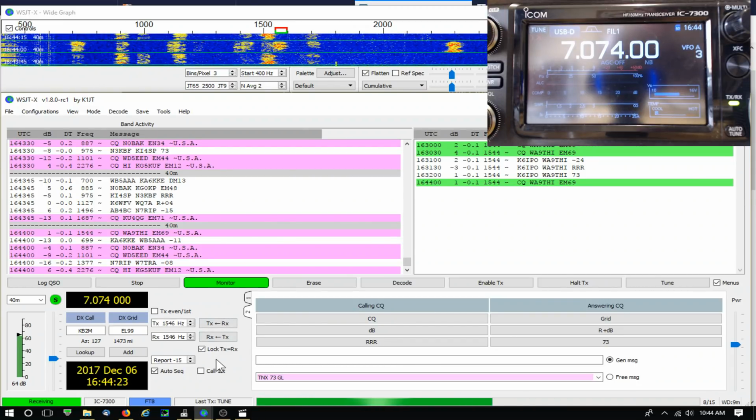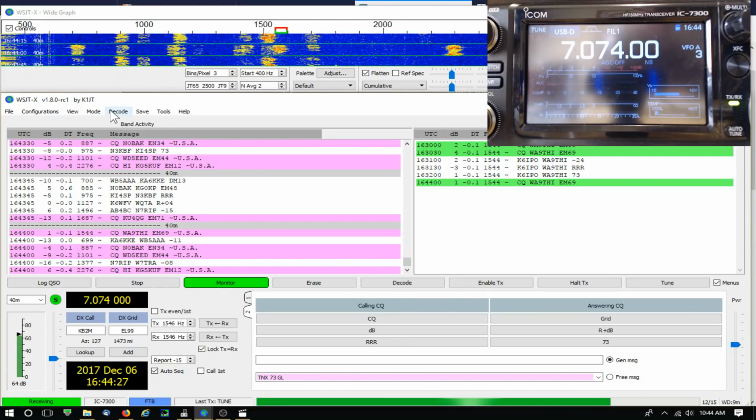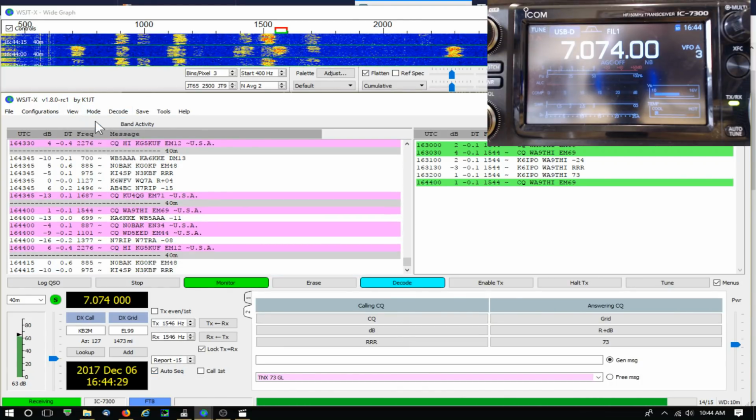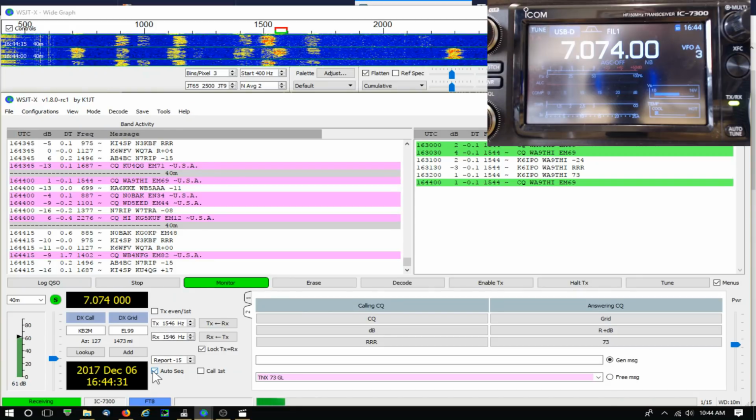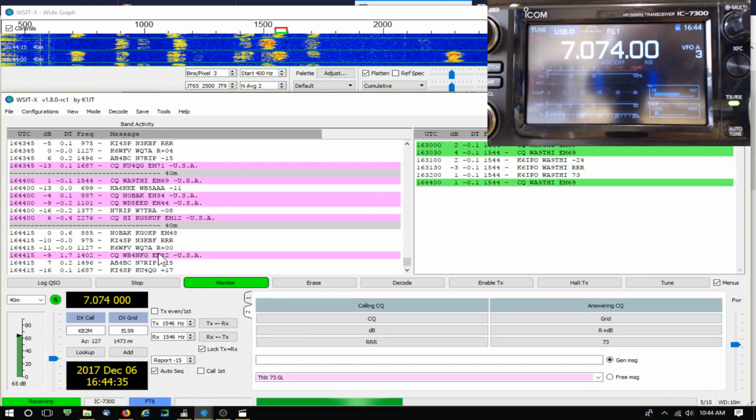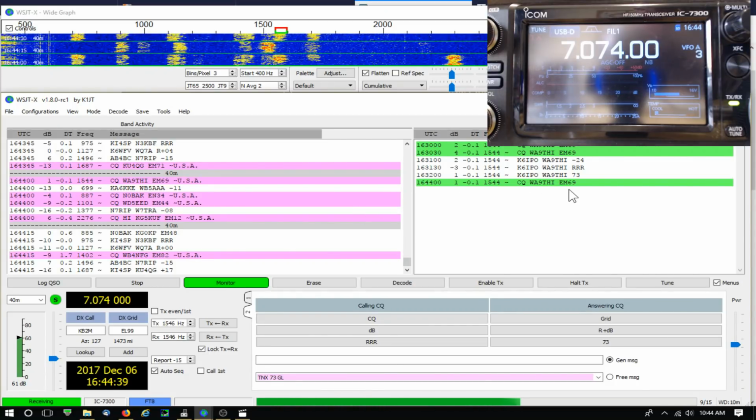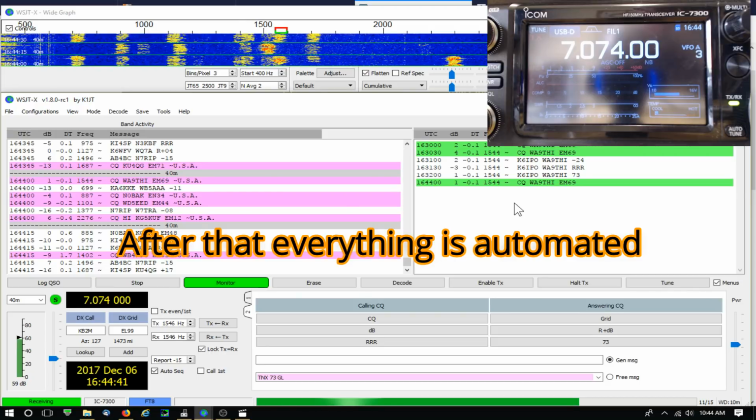So FT8 uses auto sequencing. You can set the mode up here to FT8 auto sequencing, and really all you have to do is look for somebody calling CQ, double click on their call sign, and start transmitting. Give them a call.